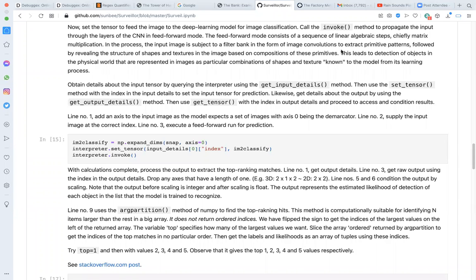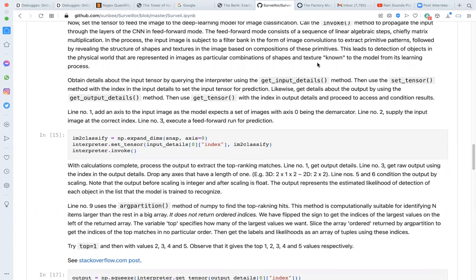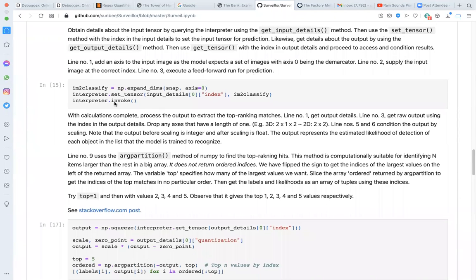Step number 3, part 3, make a prediction. Now this is 1 line of code and there is a lot of heavy lifting going on. We call the invoke method of the interpreter and the prediction is done. What's the heavy lifting going on? Linear algebra, matrix multiplication, applying a filter bank to the image through a series of convolutions. What is a convolution? A convolution is a mathematical operation that reveals patterns in an image.